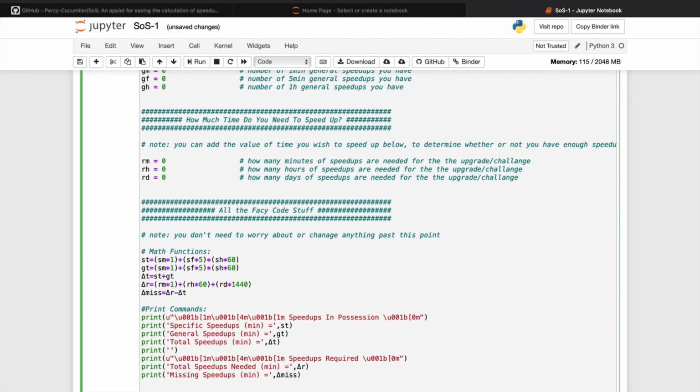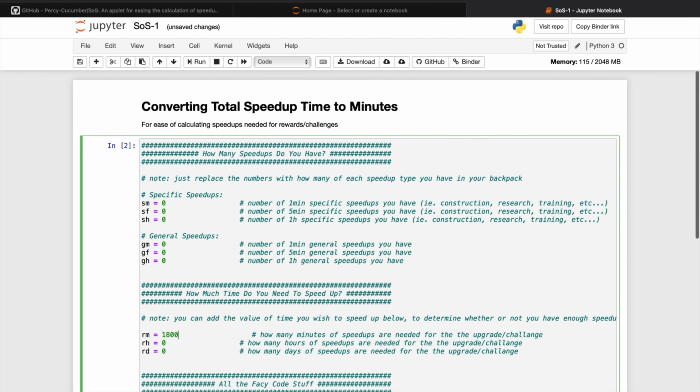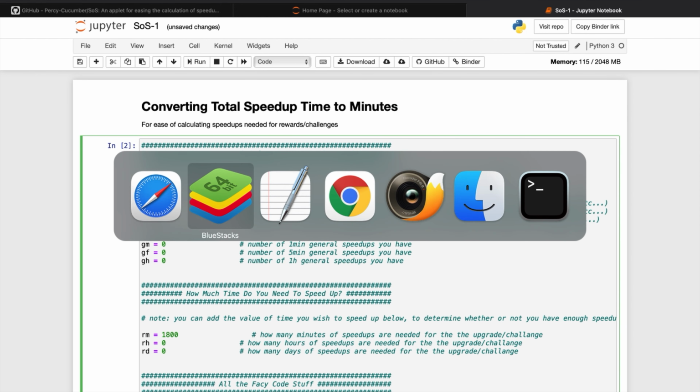Now, if we were doing a building and we knew it was, like, 18 minutes of speedups and 4 hours and like 17 days or whatnot, we could input it this way. So that's more for if you're seeing whether you can finish a research task or a building. But for now, let's keep this nice and simple. Now we're going to put in our values here.